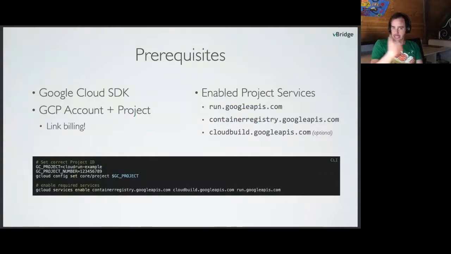What do you need to run something on Cloud Run? First, you need to install the Google Cloud SDK. That's the gcloud binary. I think you can install it through Homebrew and the regular providers like apt-get and yum install and stuff like that. So you can get it.